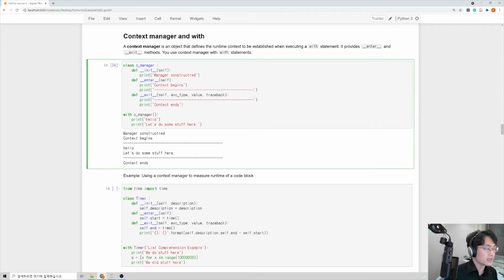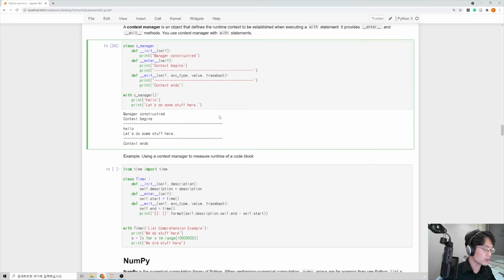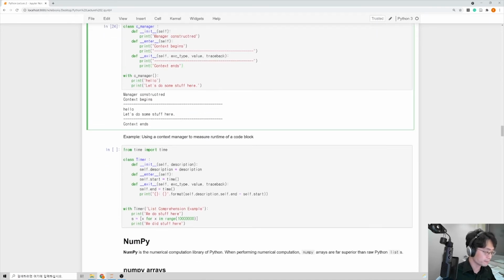Okay, so that's the basic mechanics of how a context manager and a with statement works. Now, at this point, you're probably not convinced as to why this is a useful thing. So let me show you a useful example.